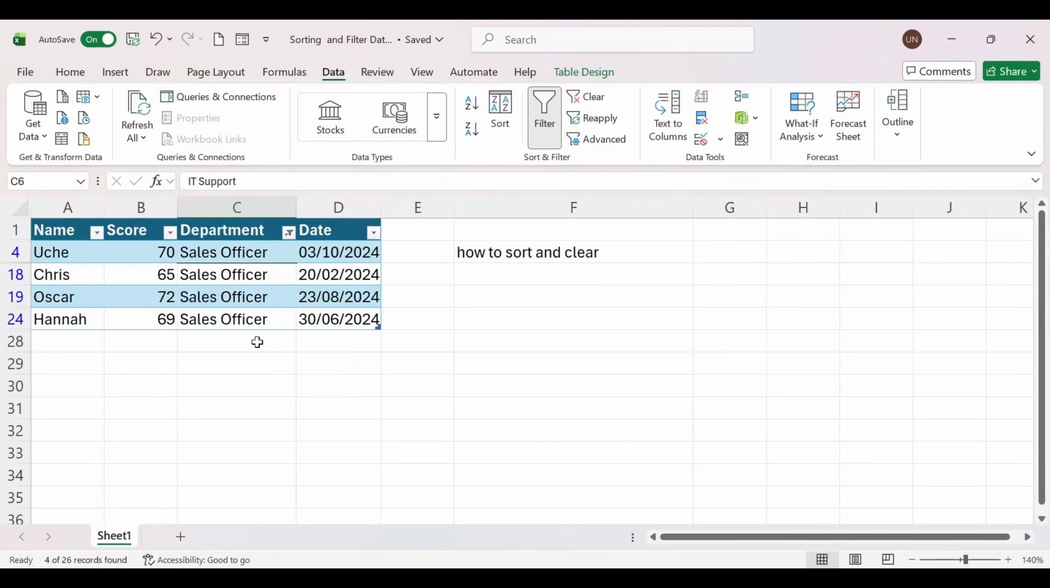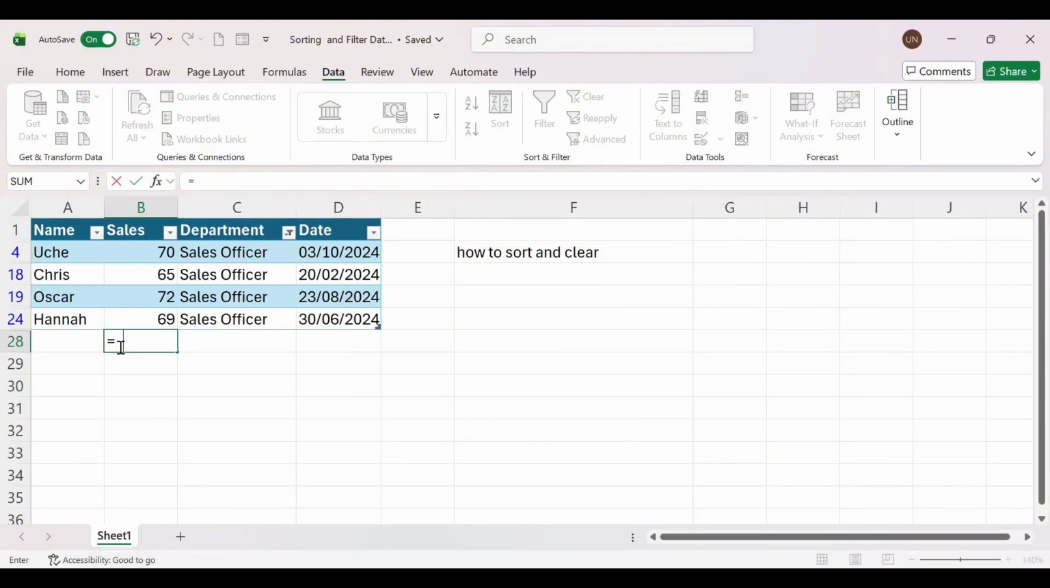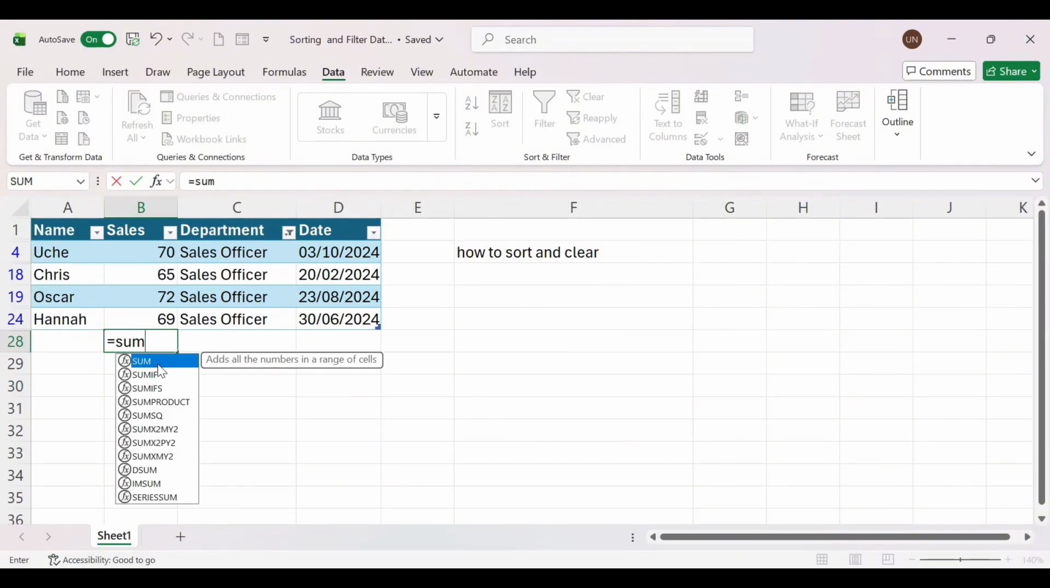And you can also, let's take for instance, let's just change it to sales, right? And then we have Uche brought in, let's say $70. Chris brought 65, Oscar brought 72, Hannah brought 69. From here, you can decide on what's the total sales of those in sales department, right?